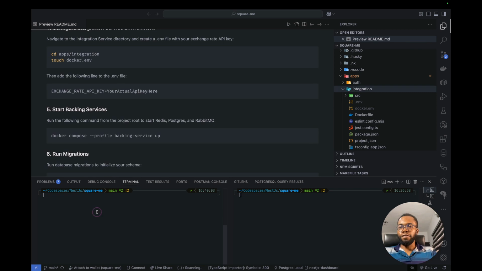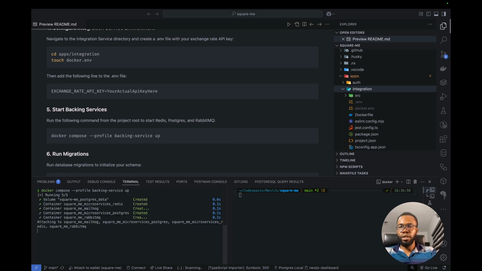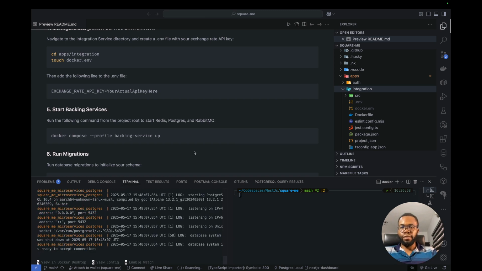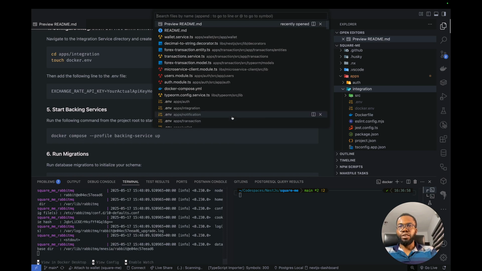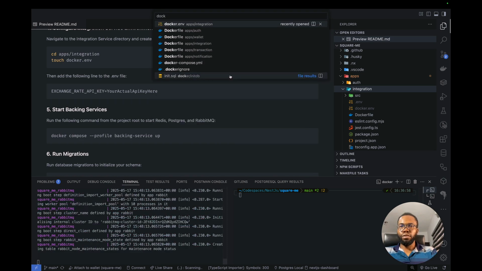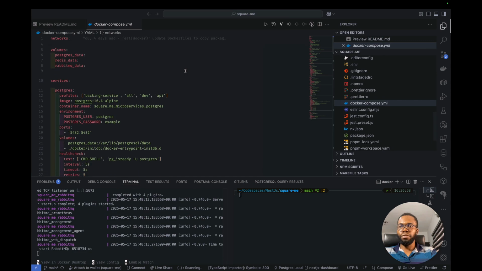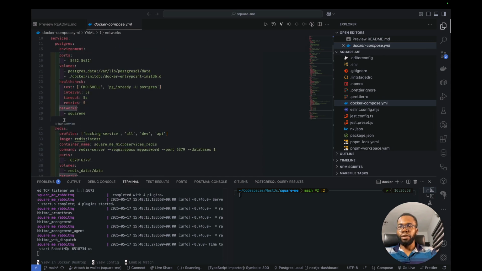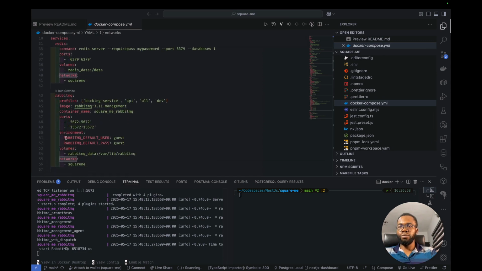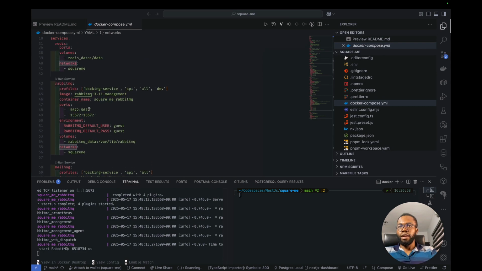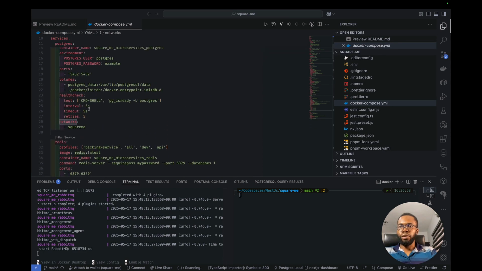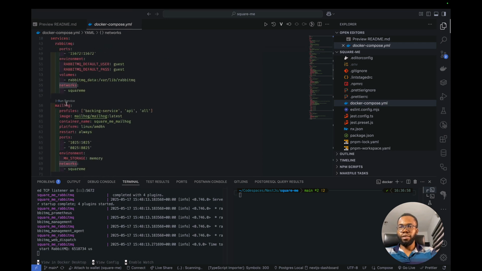The next thing you have to do is to start up the backend service by running docker compose profile backend service up. Now let me explain what the backend services are. Like I mentioned earlier, when you go to the Docker Compose, you'll find out that we're using a couple of services like Postgres, Redis, and RabbitMQ, and then Mailhog. I'm sure by this point you're all familiar with these 3, but let me explain what Mailhog does.